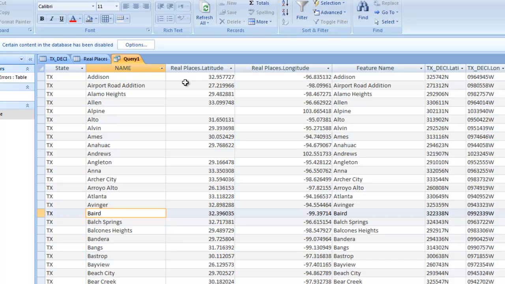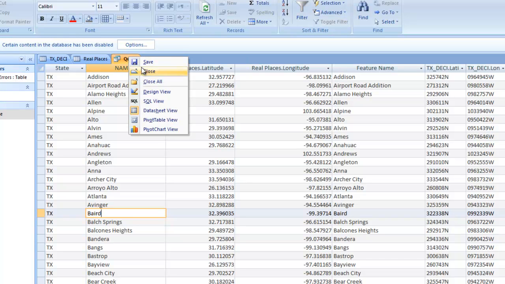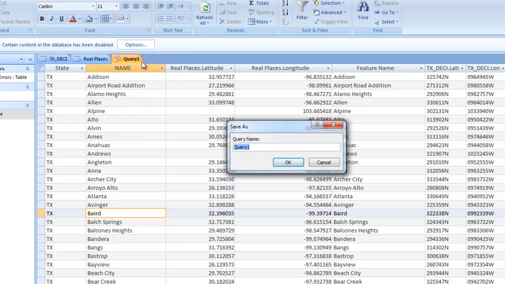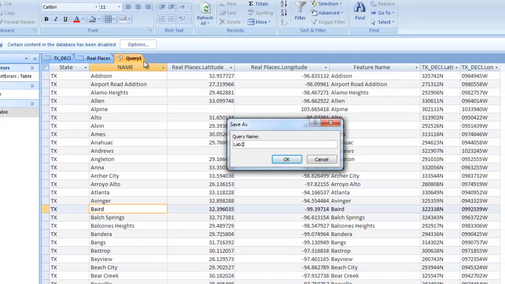If we wanted to import this into ArcGIS or mapping software using an XY event, we would have to be sure that the latitude and longitude for the second table are in decimal degrees. As you can see, they're in degrees, minutes, seconds, and these are in decimal degrees. So we're going to change that in Microsoft Excel. We're going to go ahead and right click and save this query as Lab2.